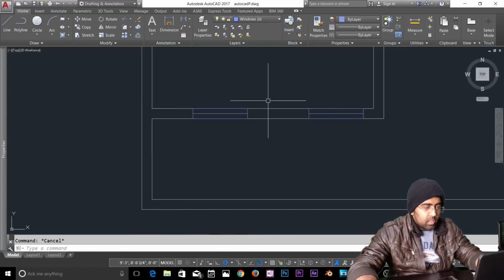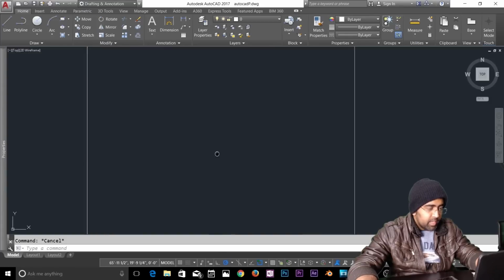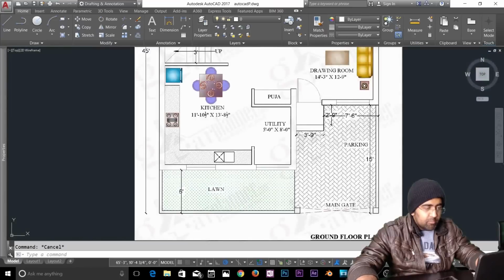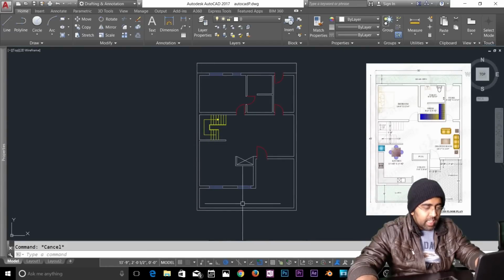Okay, so we got windows and door done. Now let's see what's the next thing we need to make. We got stairs done, and now let's add a dimension plan now. Okay, so for the dimension, I'm going to leave that here, but I'm going to make another copy of this.